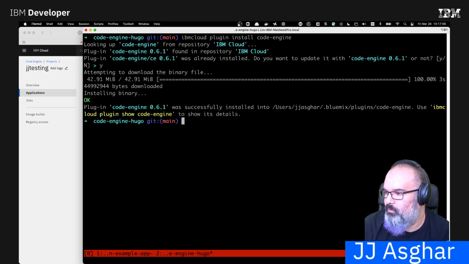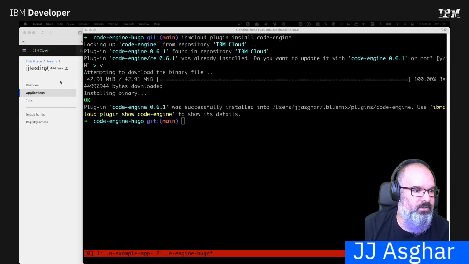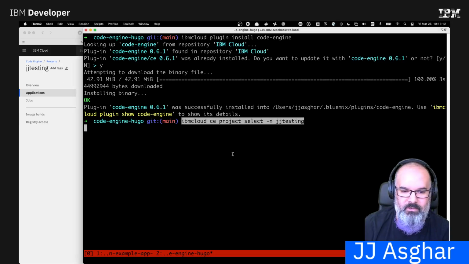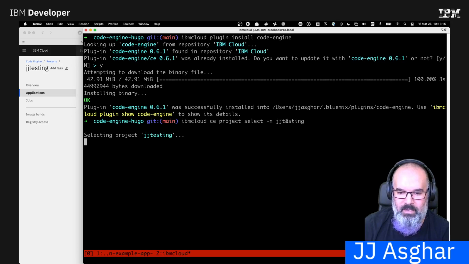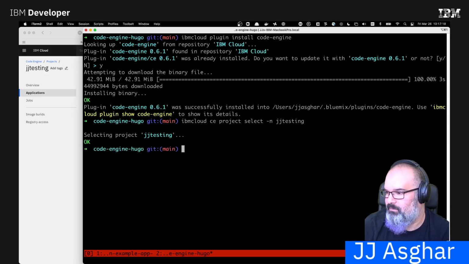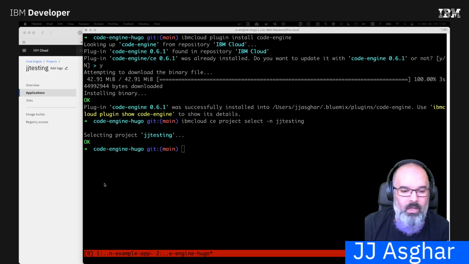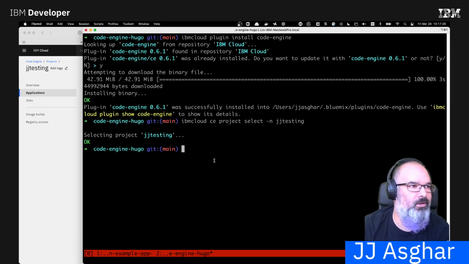Next, we're going to go ahead and select our project, which, as you notice here, is called JJ Testing because I'm really good at naming things. And I tell CE project select that name. As you see, it selects, everything's going great. Now, after that, we need to create a new application. I'm going to go ahead and call this blog 2 because, again, I'm really good at naming things.